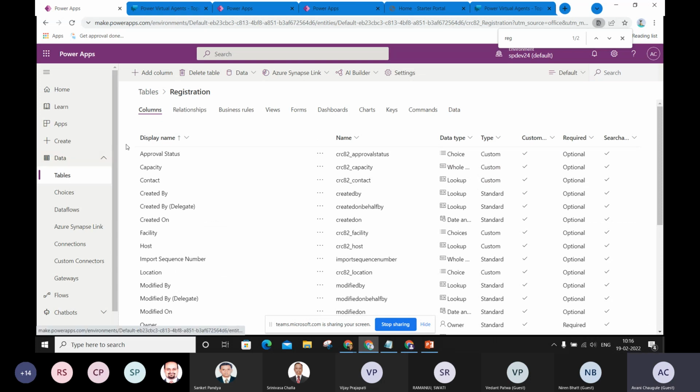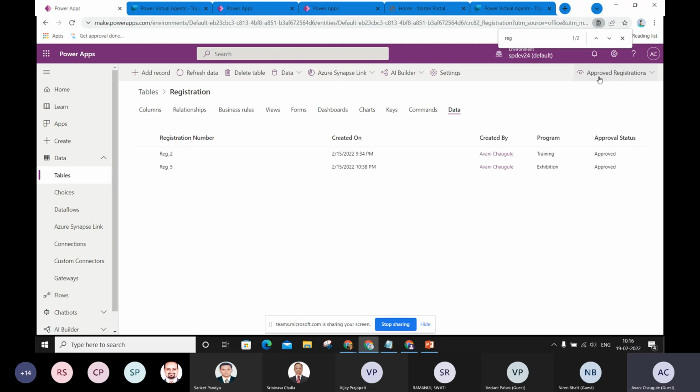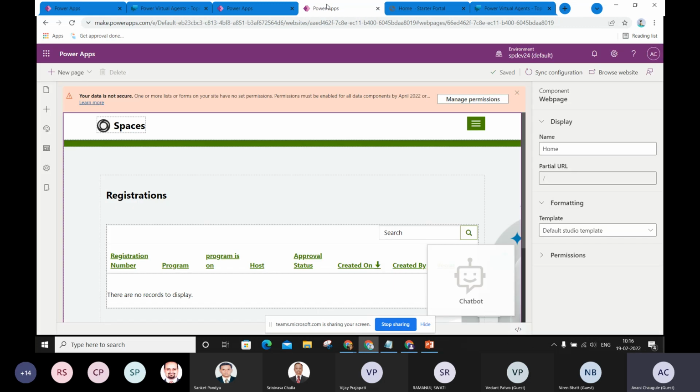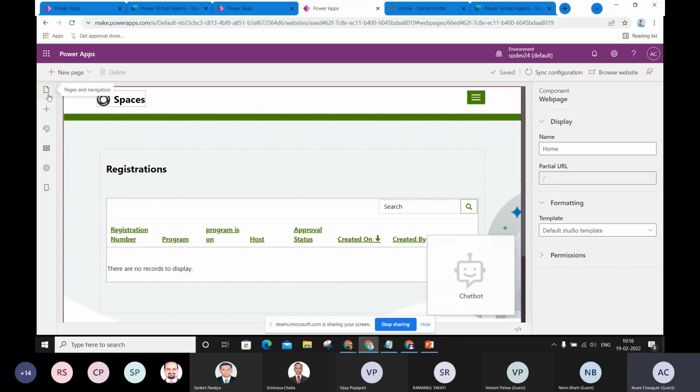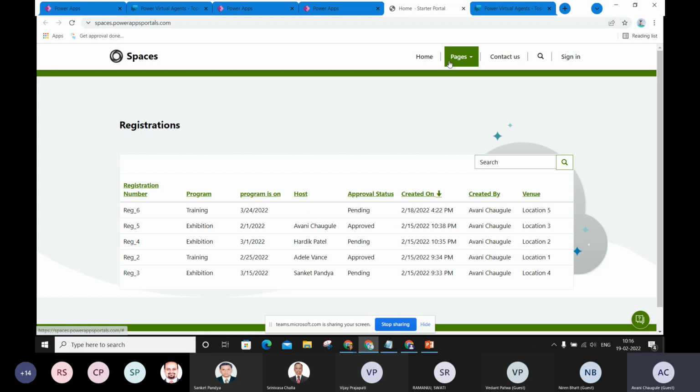So through tables, you can create a new table and set up your own Dataverse, with its different views, its forms, and last but not least, data. Currently, this much data is there, which is used in portals. In the portal, you might already be aware that all of these sections are the core components. First of all, it comes with the navigation. Whenever you create a portal, it provides you an inbuilt navigation for different pages, contact us, search options, etc.